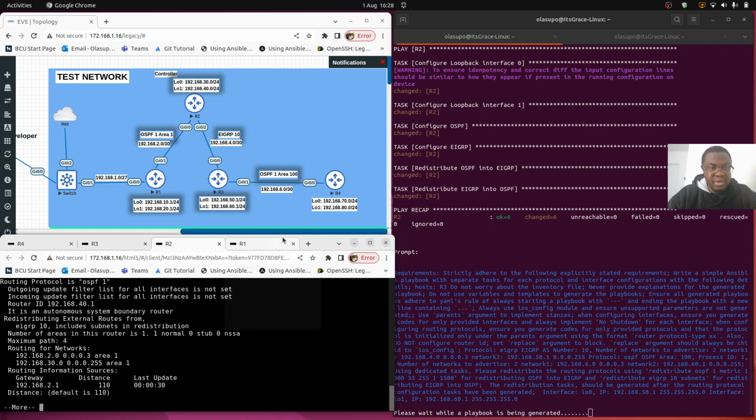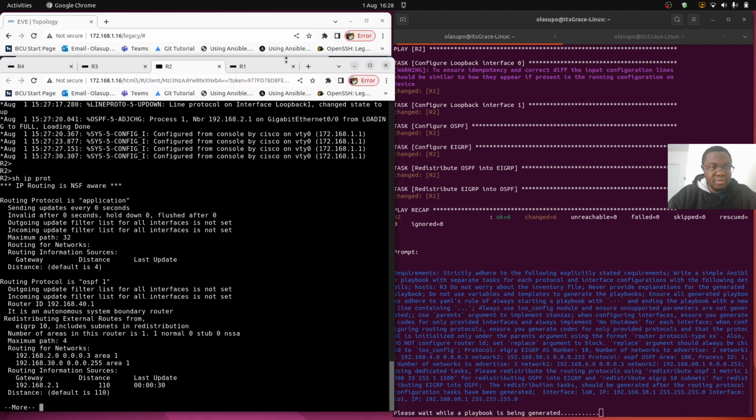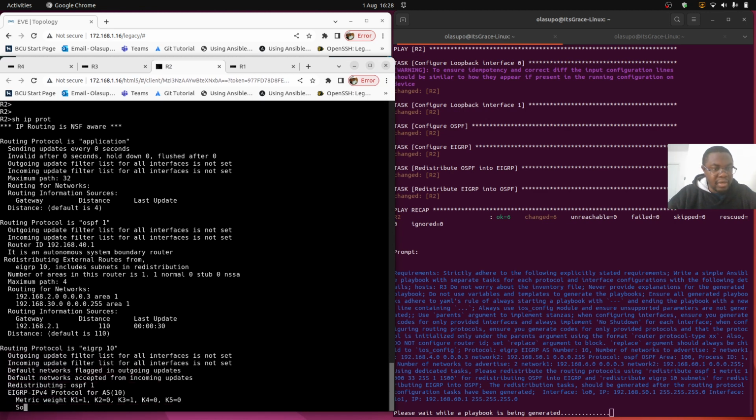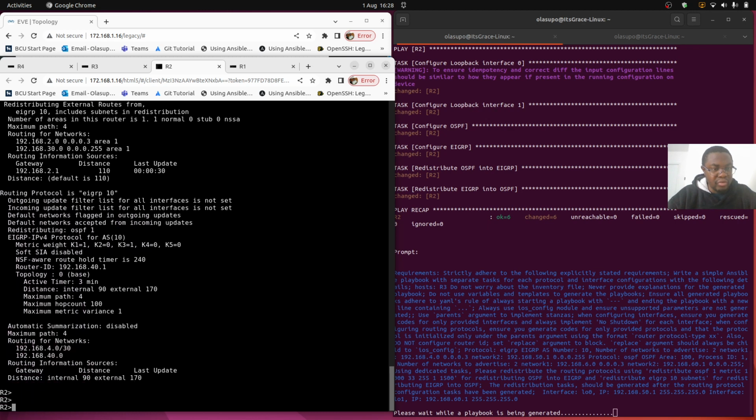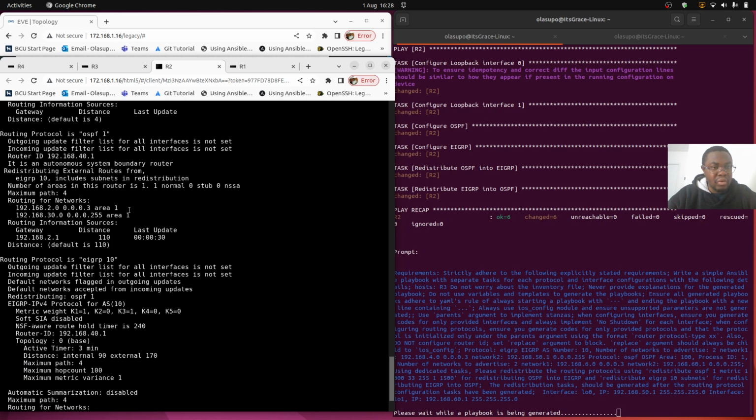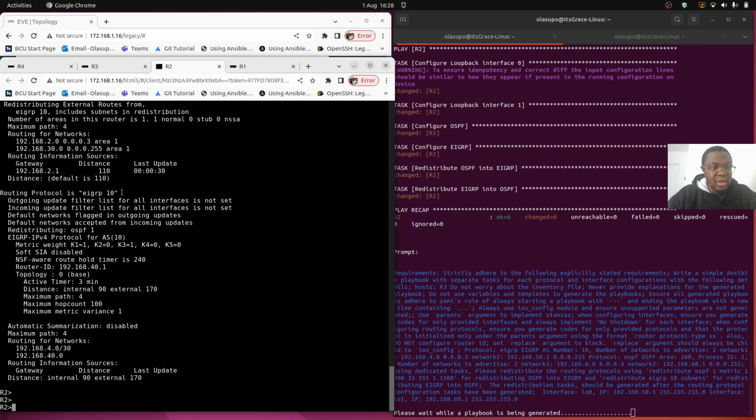permit me to just expand this since we don't need this topology for now. Okay, so OSPF configured with the required 2 networks, and EIGRP also configured with the required 2 networks. So we can see EIGRP here, and OSPF networks also configured here according to the requirements.